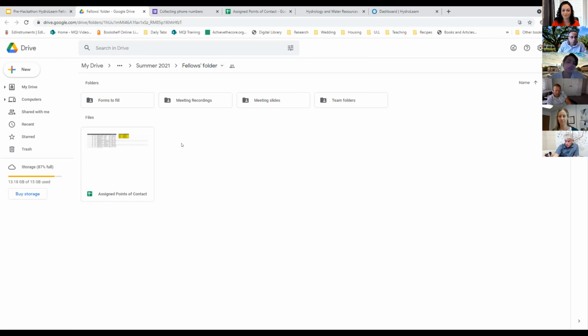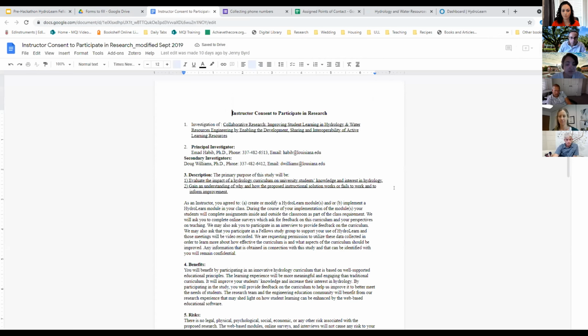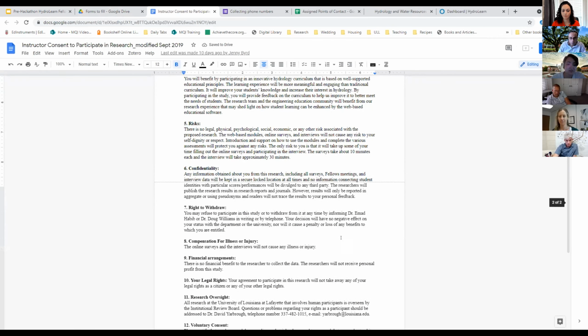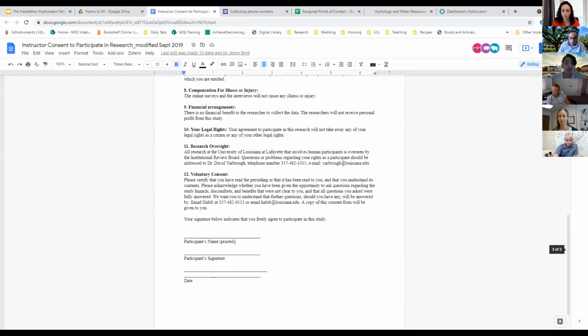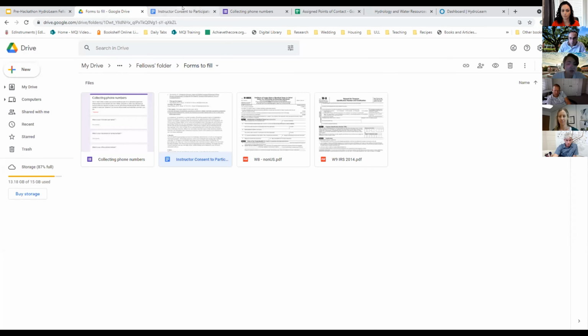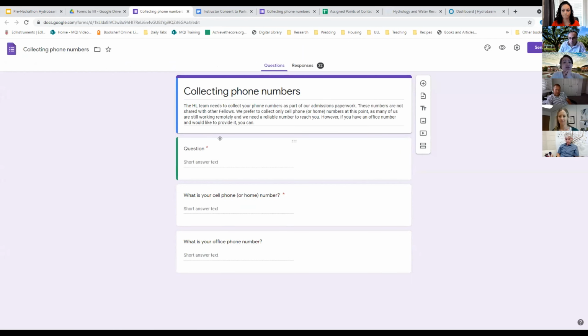So inside the Forms to Fill folder, you'll see the consent form that we're asking for today. Yes, instructor consent to participate. At your leisure, read through this and then sign the bottom and email it to me when you're done, preferably as a PDF. And the second thing that I would like you to do is provide your phone number in this Google form that we've created. If you're an international applicant, I already have your phone numbers. You can skip this, but everybody else, I need your phone number.